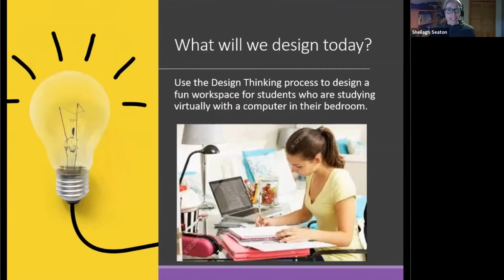What we're going to design today is the workspace for students who are studying virtually with a computer, perhaps in their bedroom, maybe, maybe not. So what we thought we'd do is have Blair and I tell you a little bit about our workspaces. So Blair, what's your workspace like?